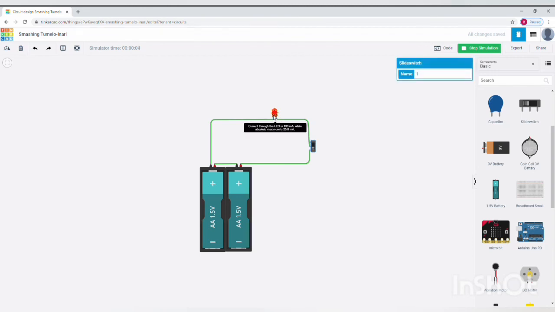So we got a problem. Current through the LED is 13 mA, while the absolute maximum is 20.0 mA. That's why our LED is burst. In this case, what we've got to do is take the help of a resistor.